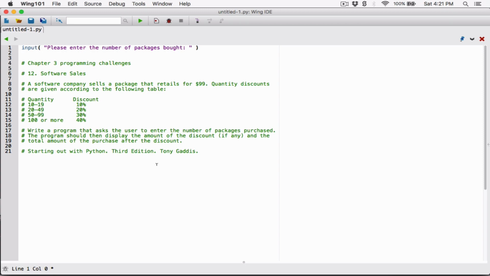I'm going to convert everything the user typed into an integer by calling the int function and surrounding everything the user typed with parentheses. Because again, the input function returns a string anytime the user types in something. So now it has been converted to an integer.